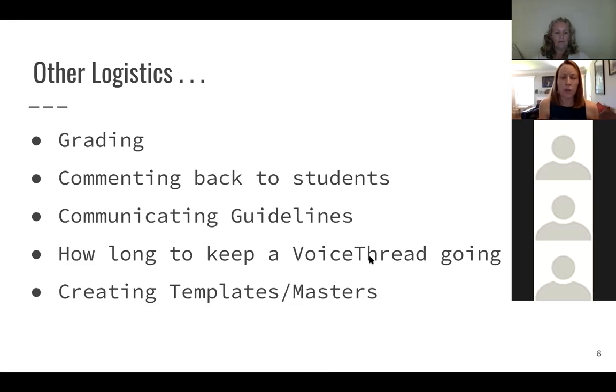I just go on VoiceThread. It's a little annoying that it's not integrated with Canvas in that way, so I just go on with my roster kind of next to me, and I play through. And you can speed up the play, which is nice when there's a lot of posts, so they sound like chipmunks, but you get through it faster. And I just kind of check off like reply, response, reply, response. I just grade it like a discussion in that way.